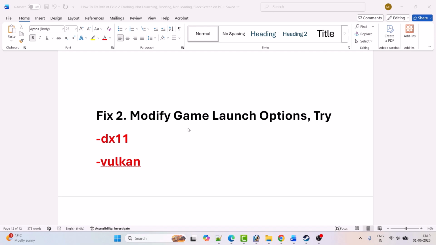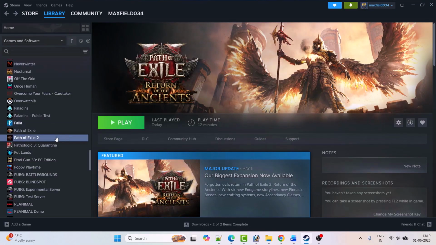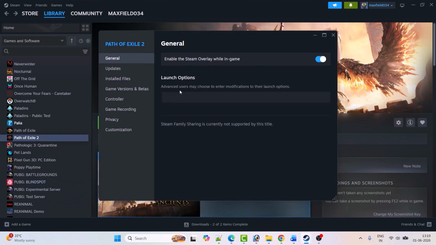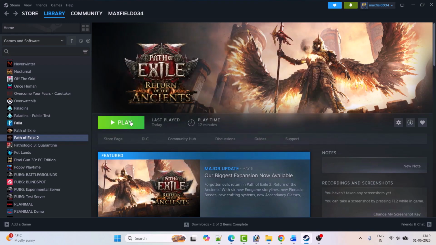Fix 2. Modify game launch options. You can try -DX11 or -Vulkan. So open Steam, go to library, right click on Path of Exile 2 game, select properties, and in the launch options first type -DX11, close the tab, launch the game and check.